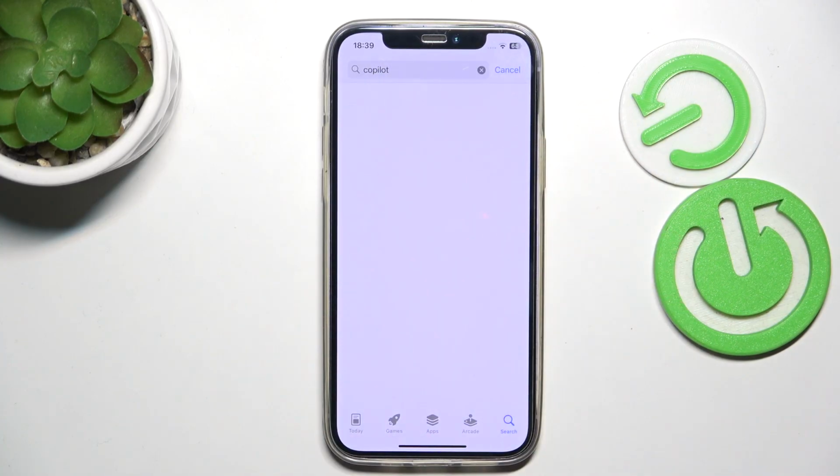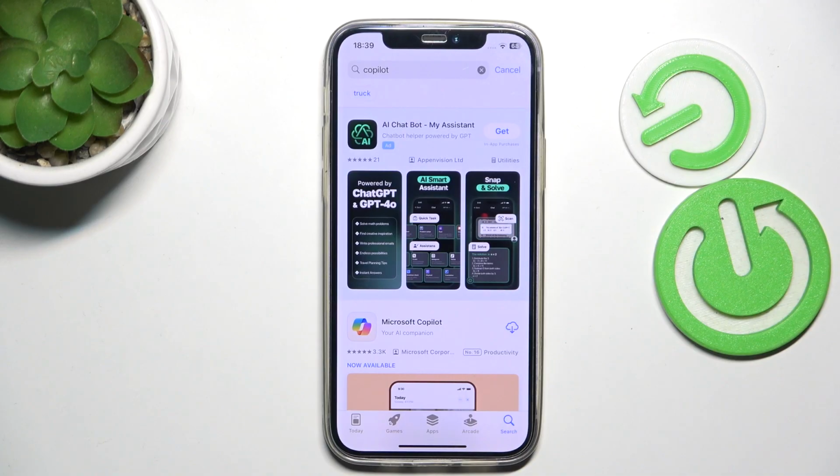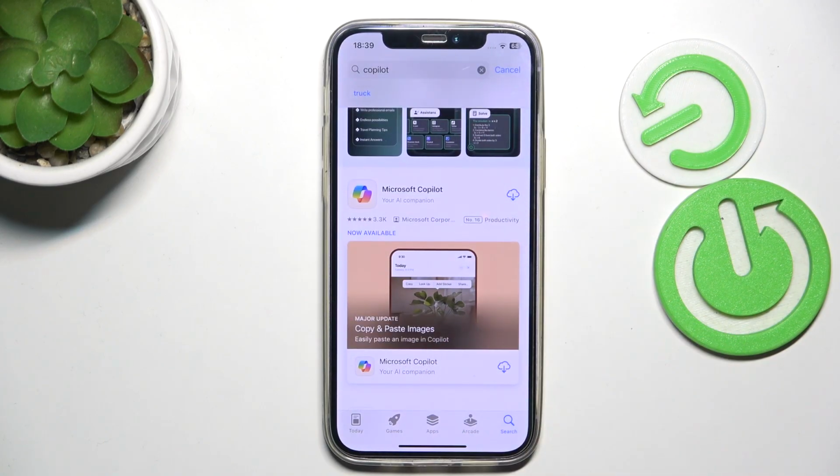Copilot is an AI platform that allows you to create multiple prompts, and it'll answer all your questions and generate different responses. You can also generate different texts and also images.